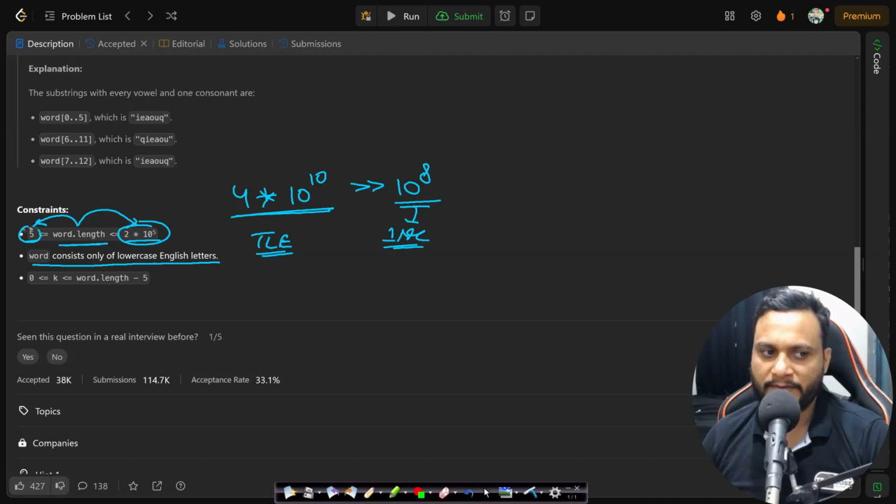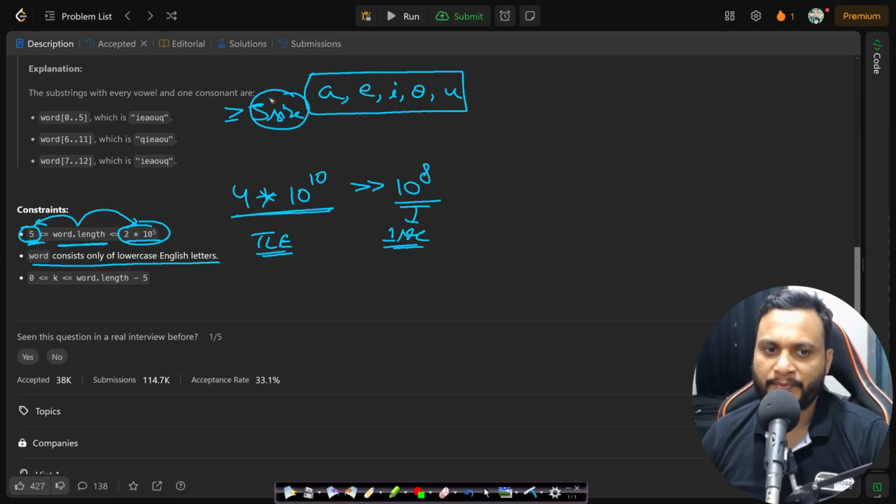Now why is this 5 significant in this case? The word length 5 is significant because our string length must be minimum 5, otherwise how can I have all these vowels? At least we should have every vowel character occurring one time, and therefore whatever the valid window is, it will be of size greater than or equal to 5. Now whatever the value of k, let's say k is 2, then the minimum size of a valid window should be 5 plus k. That is the minimum size of the valid window.